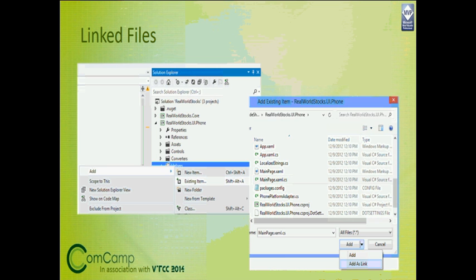The other option is using linked files. Linked files are basically not new. They have been there since Visual Studio 2010, I believe. What you can do is, in Visual Studio, right click your project and say add existing item. And here, rather than creating a new class, you can select a file from another project.